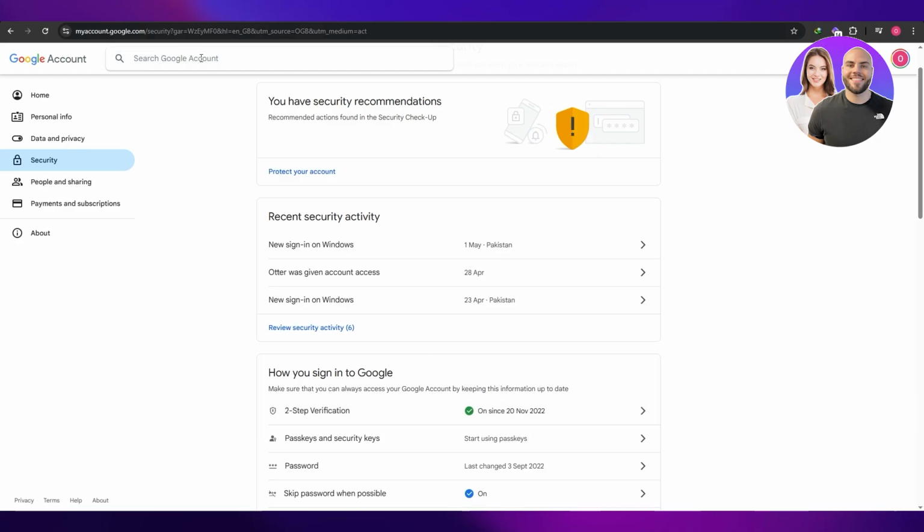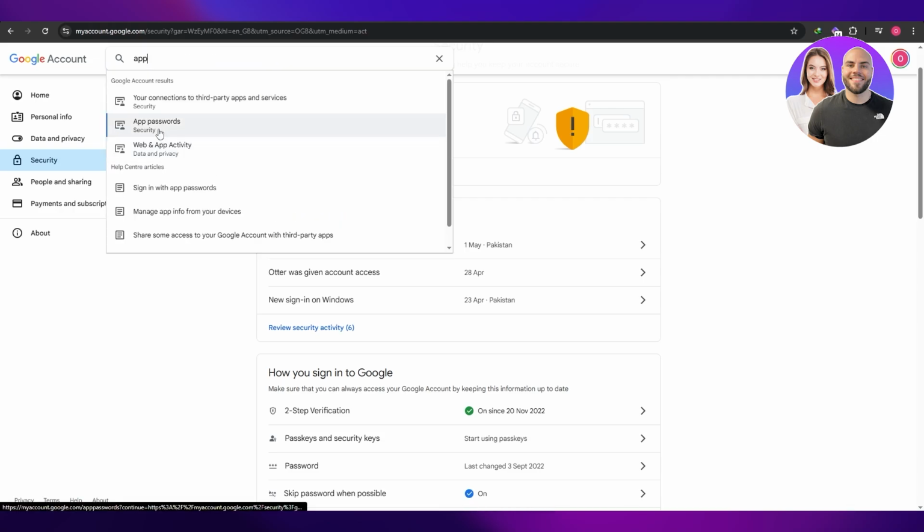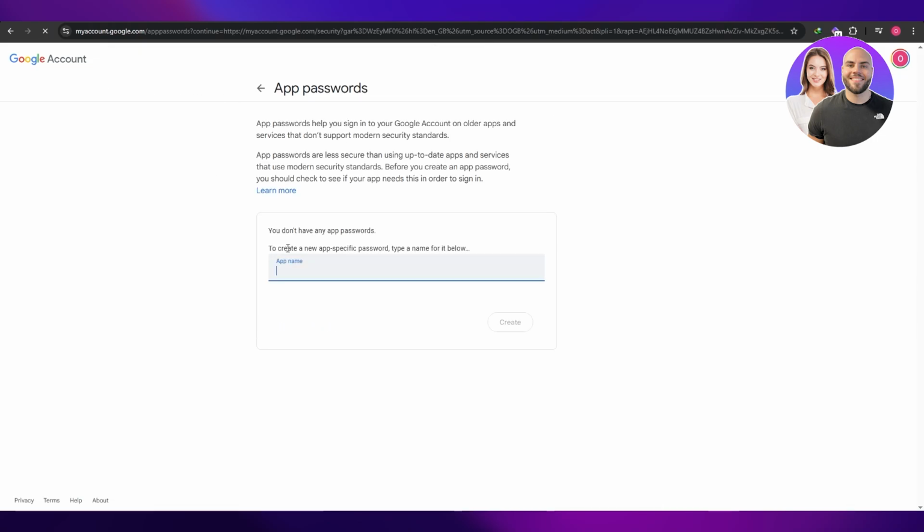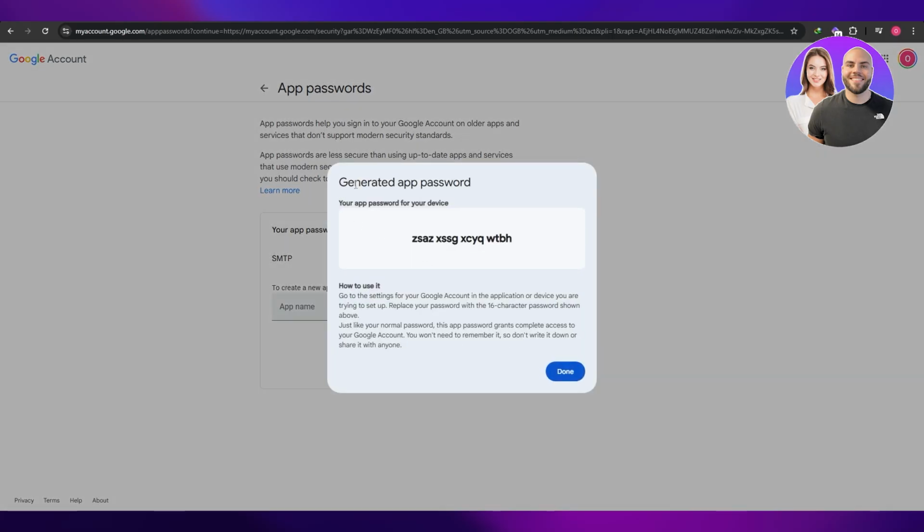Then go ahead and click on the search option right here and search for app, and go ahead and click on app password. And here, since I don't have any app password, I'm going to go ahead and add SMTP as the app and then click on create. And then we have generated an app password. Make sure you keep this safe. All right, and we should be good to go.